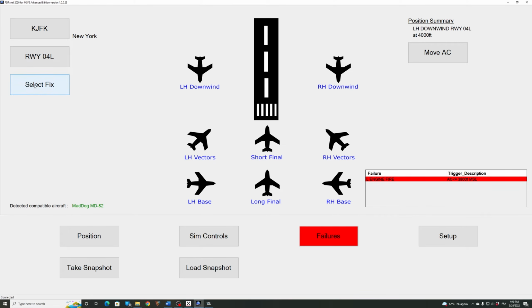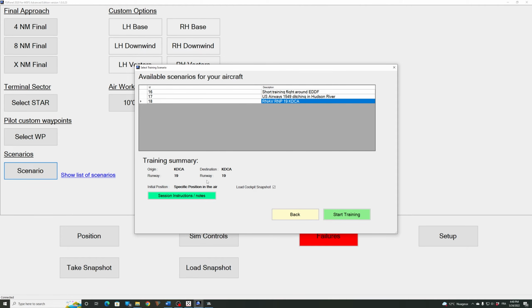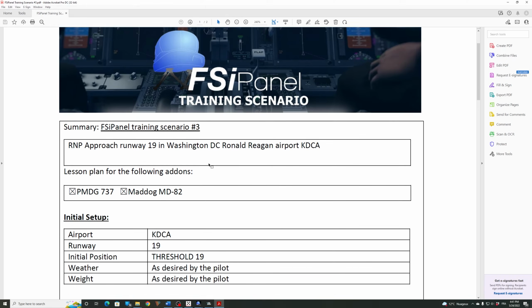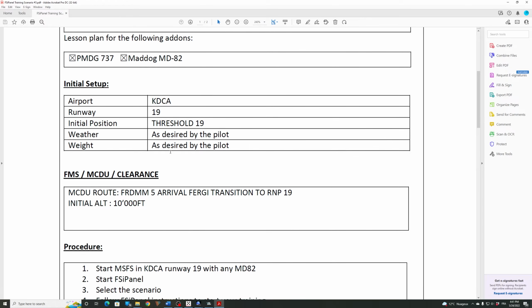And you will have as well now the training scenario where right now we have 3 scenarios. So for example, you want to fly an AirNav RNP19 in Washington. If you select the scenario, you have to position your aircraft at this place, so in KDCA runway 19. If you click on the session instruction note, you will get a detailed instruction note on what's going to happen. Not really what's going to happen because you have some surprise, but give you some hints.